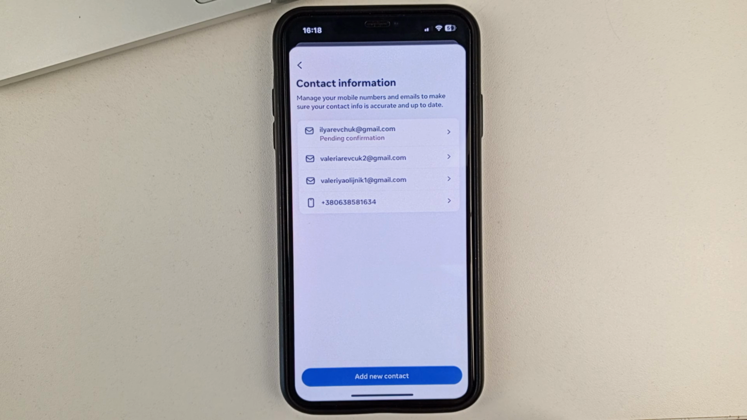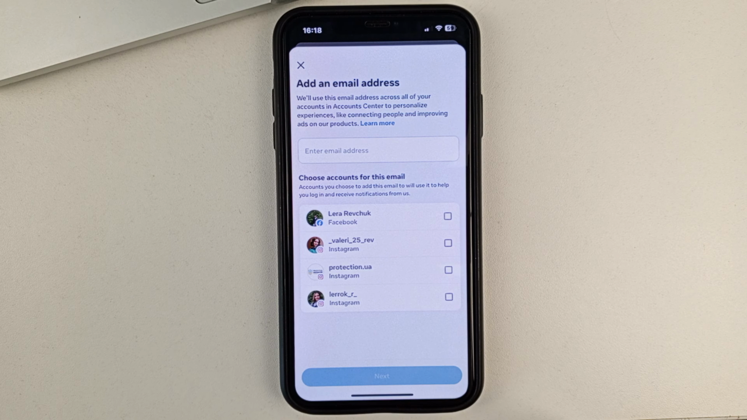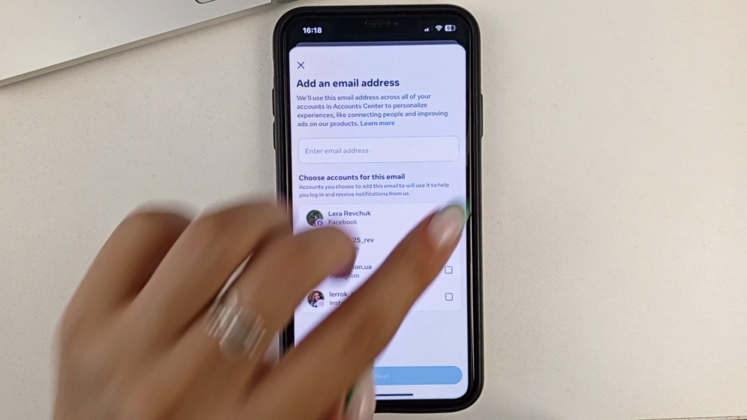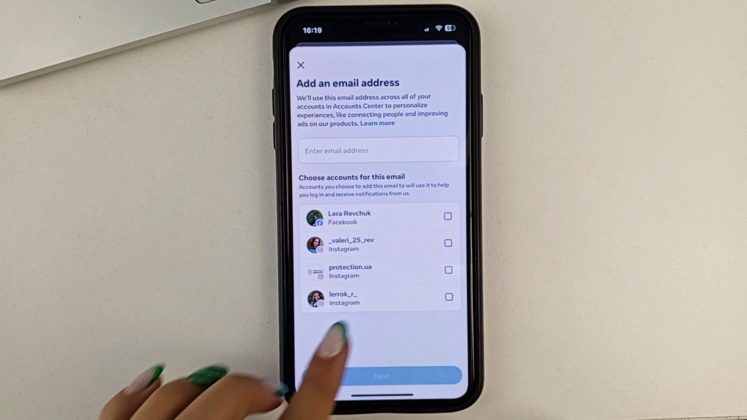These are your emails and also your phone number. And in order to change your email, you'll first need to add a new one that you'd like to change your old email to. To do that, click Friends at the bottom, Add New Contact, and Add Email. Next, friends, you'll just need to enter your email address. And at the bottom, mark the Facebook page you'd like to link that email to, and click Next.